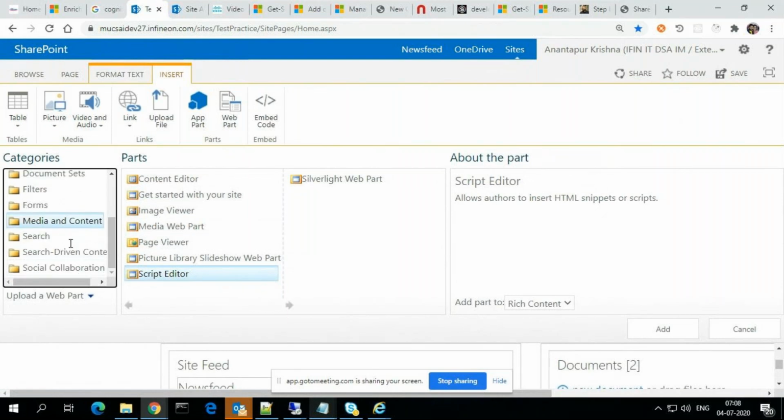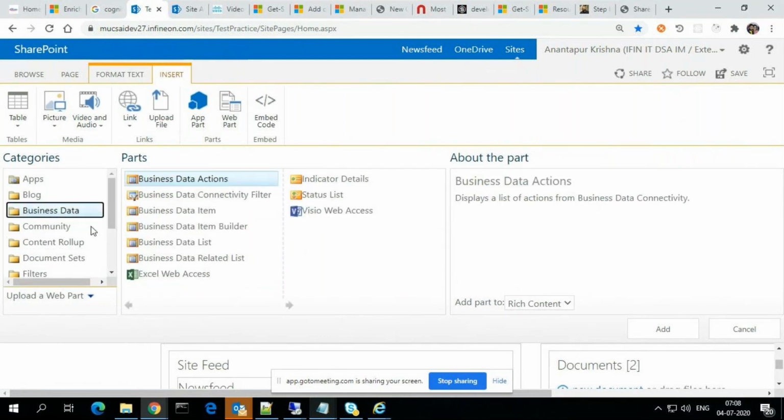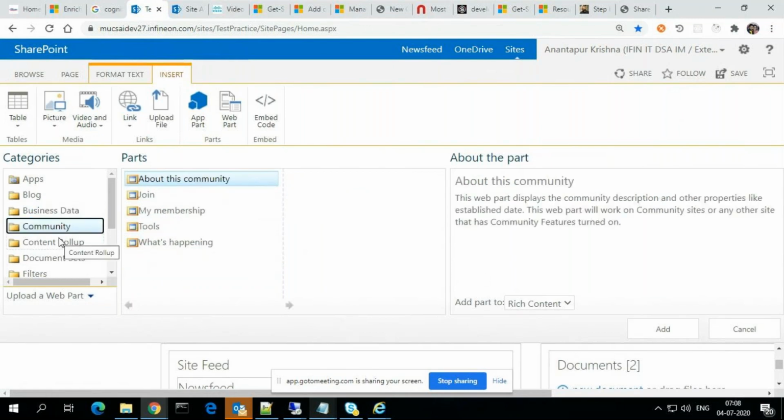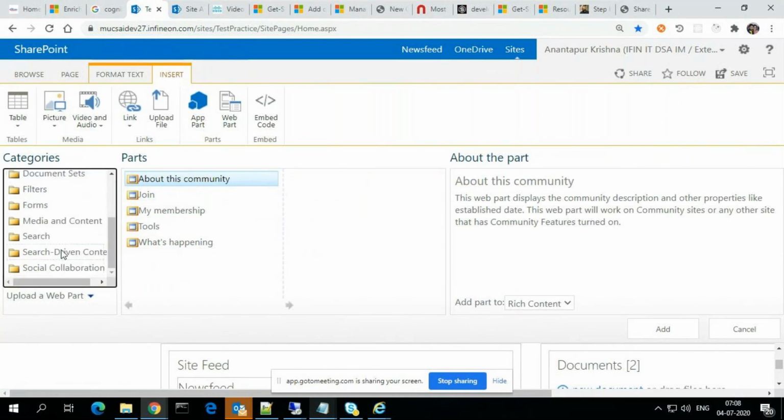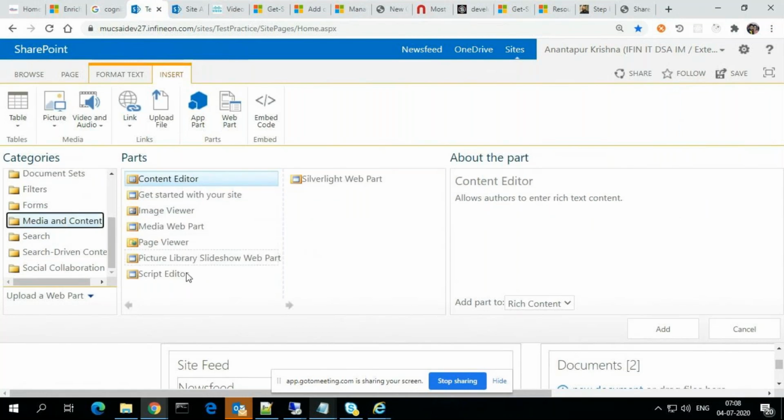And all these normal ones, we have to go through one by one. It is difficult to check all the websites. So, script editor, under which category is that? Media and content. Okay. Here the content editor will be there, and the script editor will be there. What is the difference between content editor and script editor? Content editor is only for editing the content of the page.